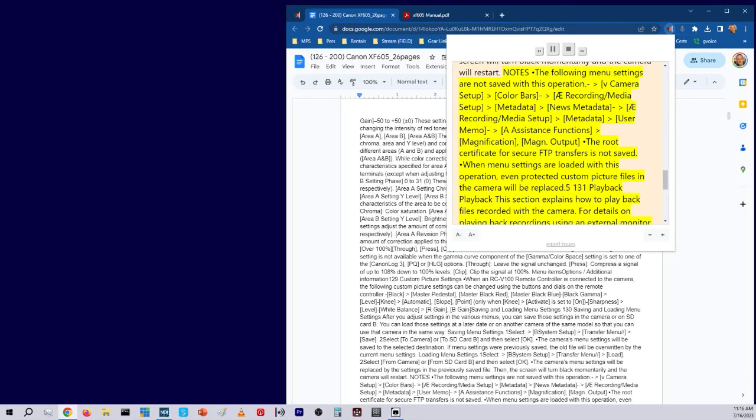Notes: The following menu settings are not saved with this operation: camera setup, color bars; recording / media setup, metadata; recording / media setup, metadata, user memo; assistance functions, magnification; MAN. Output: the root certificate for secure FTP transfers is not saved. When menu settings are loaded with this operation, even protected custom picture files in the camera will be replaced. Page 131, Playback.